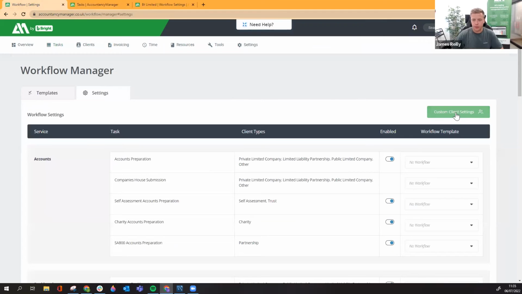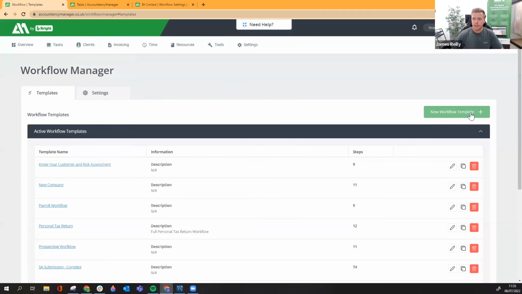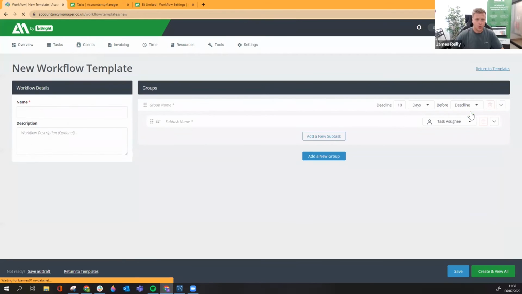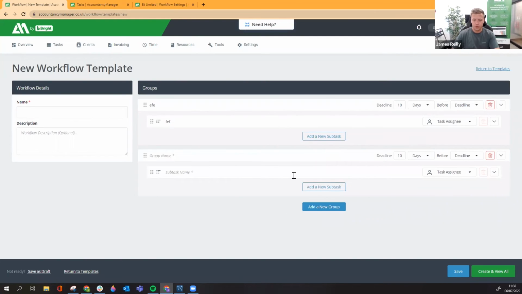Yeah, absolutely. So if we go to the button, go to templates and create new workflow templates, all of the views are very similar. So you've got your initial group here. When you're creating a workflow template, you can drop in your group name, your subtask name. You can either add a new subtask, this will add it to this particular group, or you can create a new group and again add subtasks to that group and make all the necessary changes, maybe 10 months before the deadline, whatever you need to do in order to accommodate that to how you look to function.